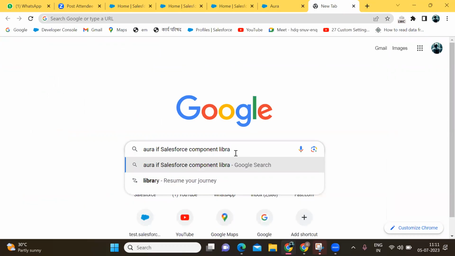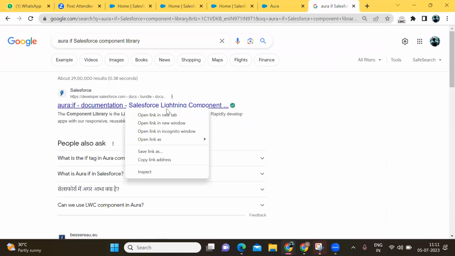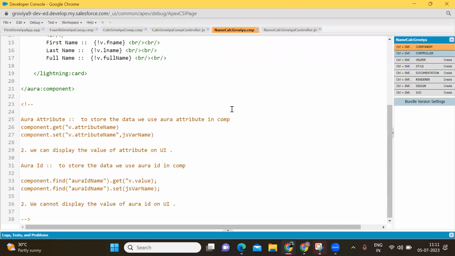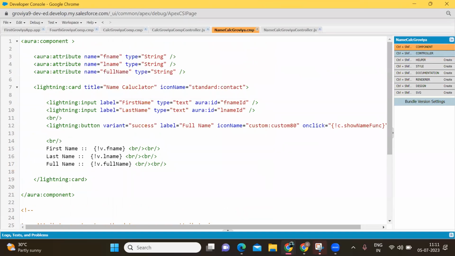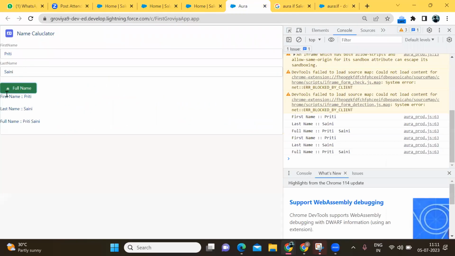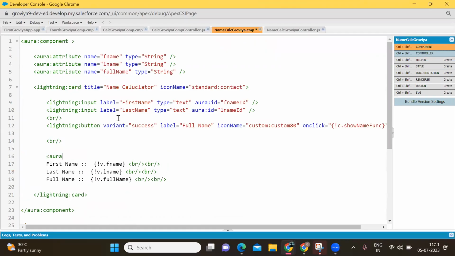Okay, we have aura if, true, false, value, we can write for condition. So here I'm going to use aura if. What I want is, when I click on the full name, the complete UI should be displayed. First name, last name, these things should be displayed only on click of the button. First name should not be displayed before that. So here I am writing aura if.